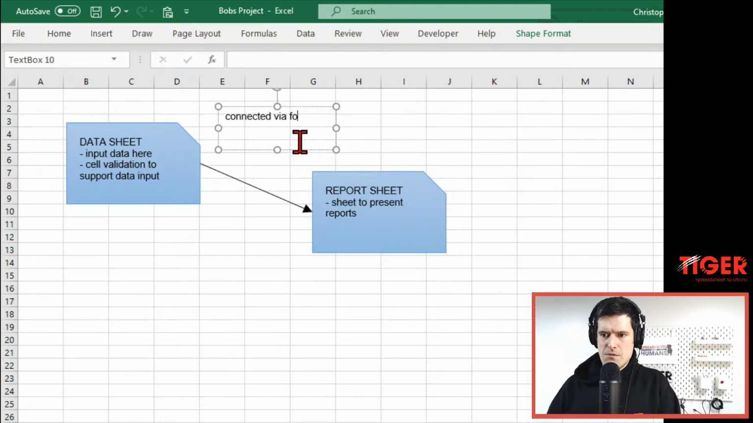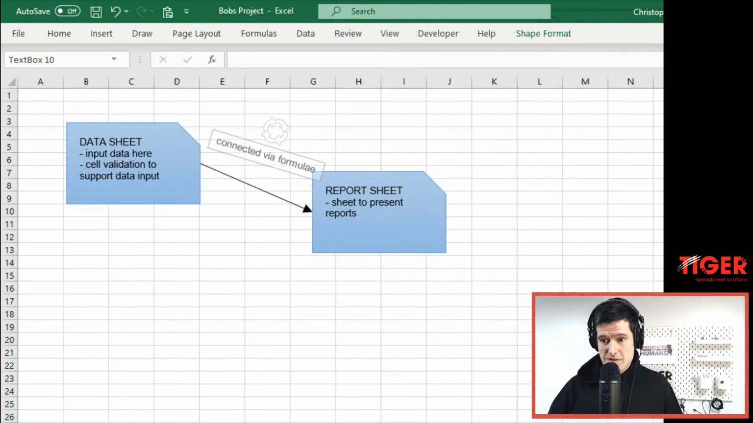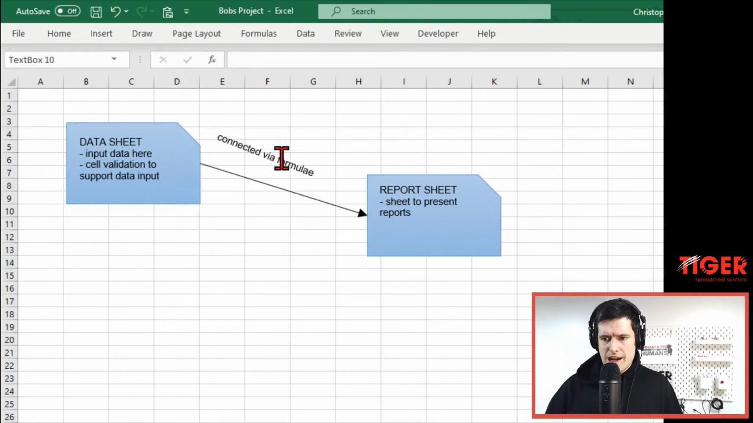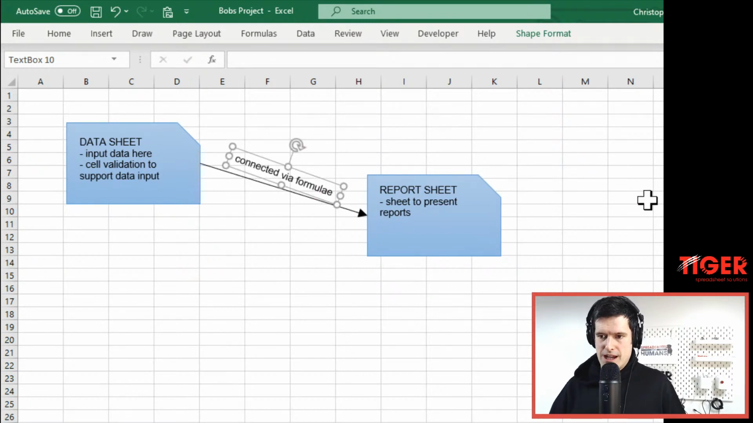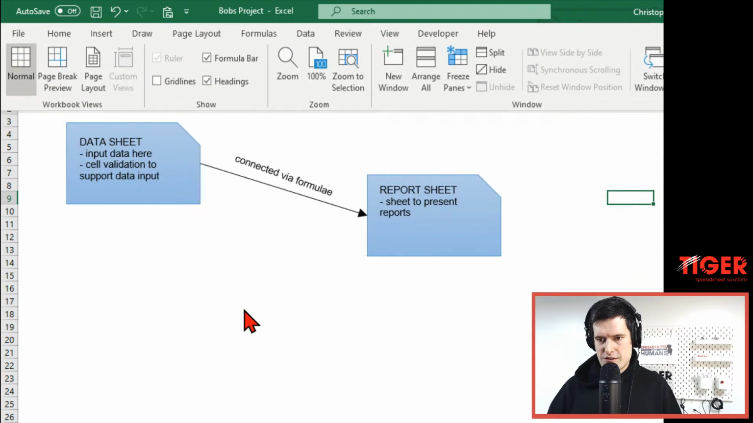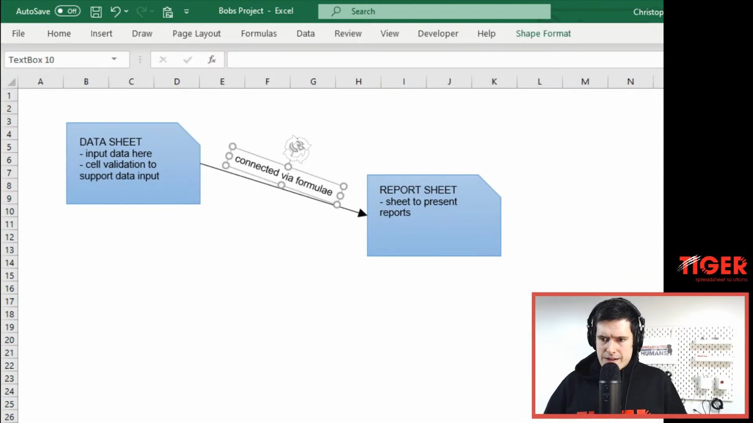Connected via formulae. For example, if we were using DSUM to generate our reports, and that's an approach I've applied many times, using DSUM to extract some data from a database and create a report, then these two sheets would be connected via formulae. And we could even go as far as saying what those formulae are. One thing I'm going to do to clean up the interface here is go to view and switch off the grid lines.